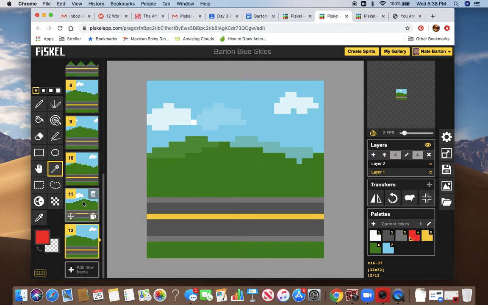And I'm going to find which frame I'm on. I'm on the 12th frame. So that's what we're looking at here on the screen. I'm going to duplicate this just because I want to show you how to use that tool. So now I've got this 13th frame, and I want to move this cloud, only the cloud by itself. So I'm going to click on the cloud.